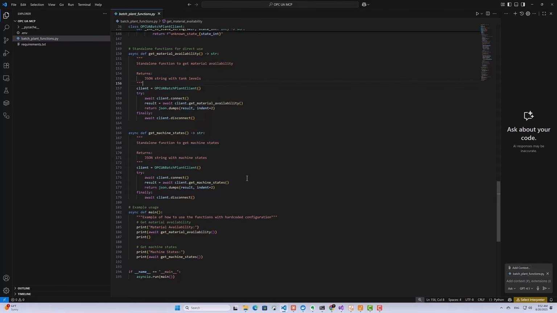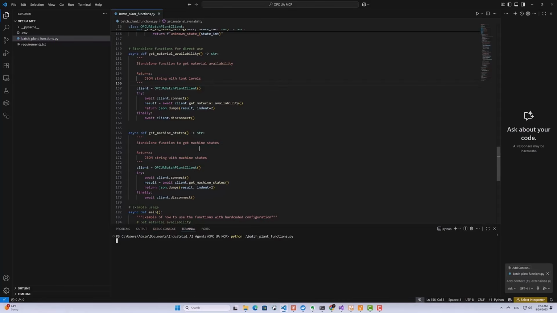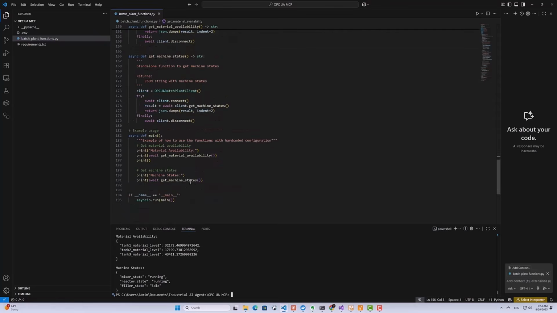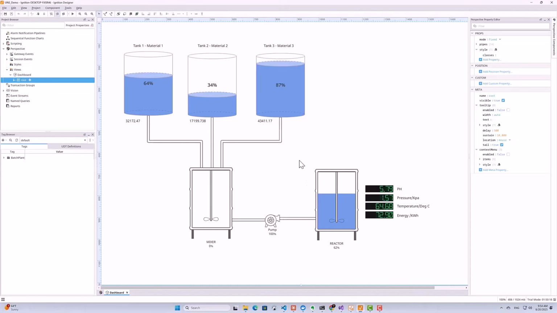So let's go ahead and run the script to see what it does. As you can see, if I run this main method here, which calls get_material_availability and get_machine_states, it returns the current values of the tank levels, and then it also returns the current states of my machines. So if I open up my SCADA system here, you can see these are the current values that I'm reading. So this is all through an OPC UA server using the OPC UA client.